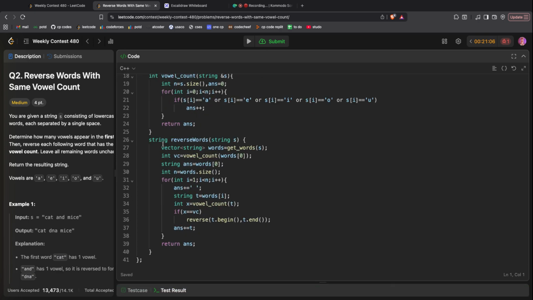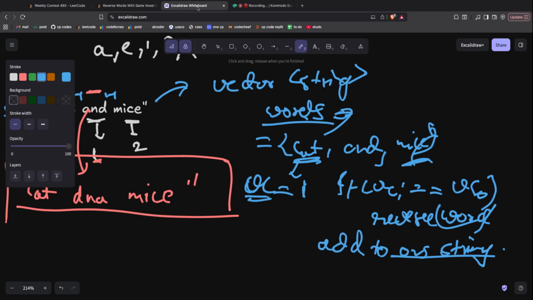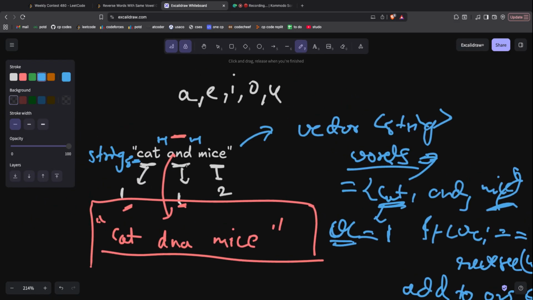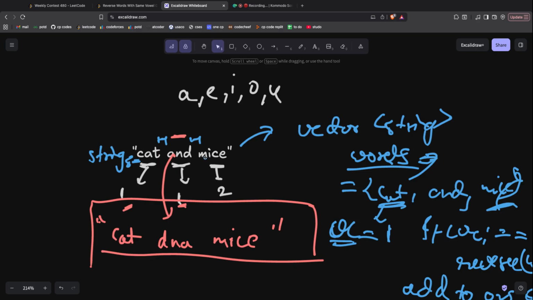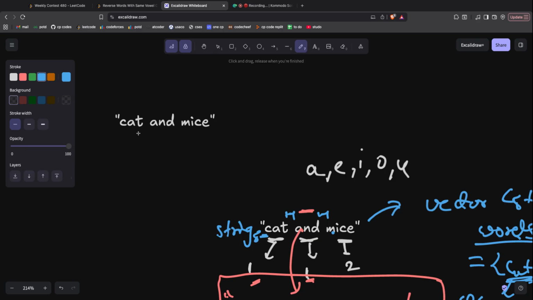As I said, I have implemented this get words function for the string s. Basically, what we are doing is traversing this. How will you do this? It's a pretty simple thing. How will you break this down into a vector of strings? You can traverse the string, and if the character s[i] is an empty space, then the string before it is a word, right? Because this is space separated.